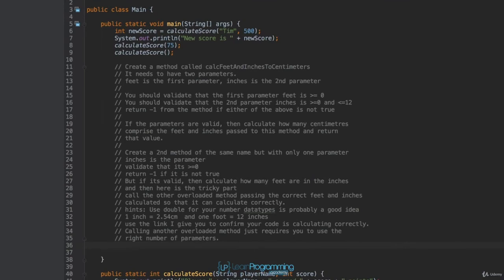So here's what needs to be done. We need to create a method called calcFeetAndInchesToCentimeters, and that needs to accept two parameters. The first parameter is feet, and the second one is inches. Both should be of type double. I mentioned towards the bottom of this section in the hints area to use doubles for your data types. That's the best way to calculate here.